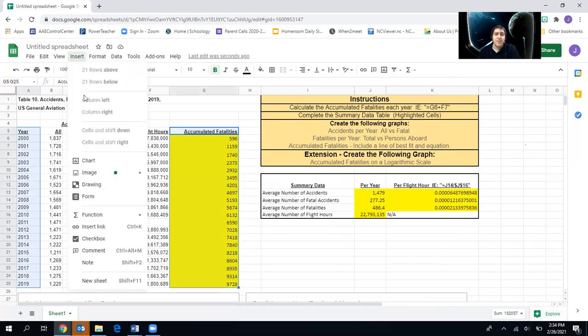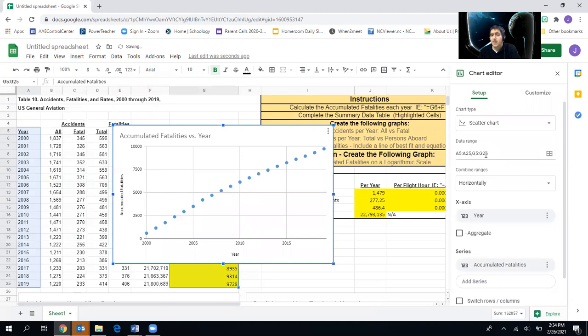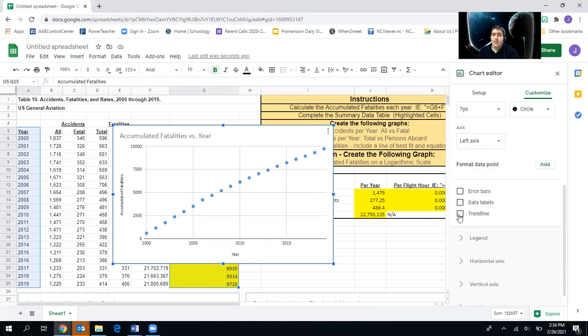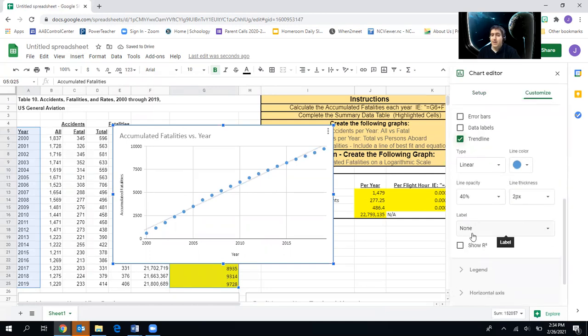And again, we're going to come back up to insert, chart, and it's automatically assigned a scatter plot. Beautiful. It's called years for the x-axis and accumulated fatalities for the y, and our chart title looks fine. All right, so next thing, we need to find where it allows us to insert a line of best fit. So we'll come over to customize, and now we'll dig around a little bit here. Let's check under series, see if it's there. Oh, look at that. Trend line. We want to add a trend line, and if we scroll down a little bit, label it. Let's label that with the equation.